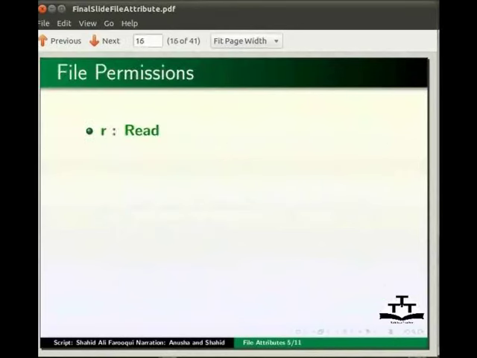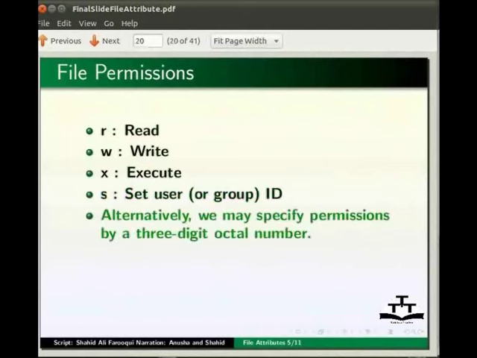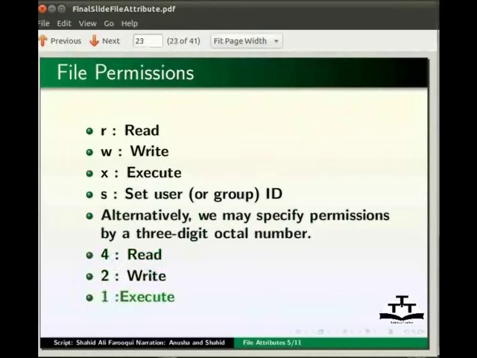There are the following types of access or permission: r, that is read; w, that is write; x, that is execute; s, set user or group ID. Alternatively, we may specify permission by a 3-digit octal number. The first digit stands for owner permission, the second for group permission, and the third for other permission. Permissions are calculated by adding the following octal values: 4, that is read; 2, that is write; 1, that is execute. Now we will look at some examples of chmod.